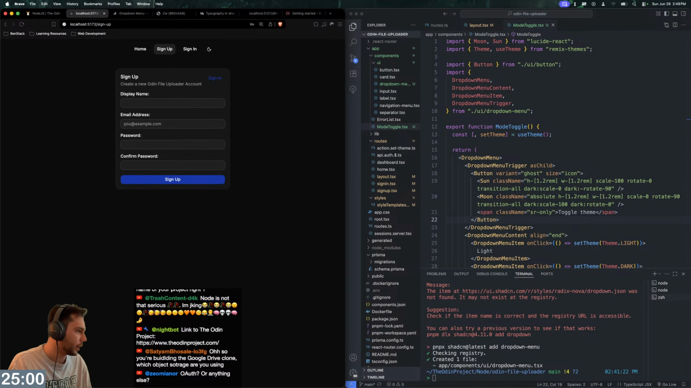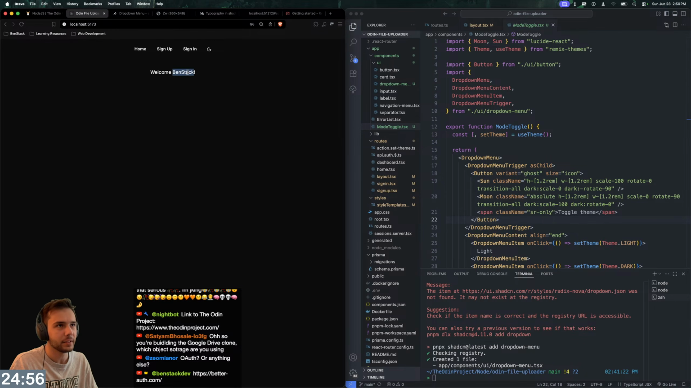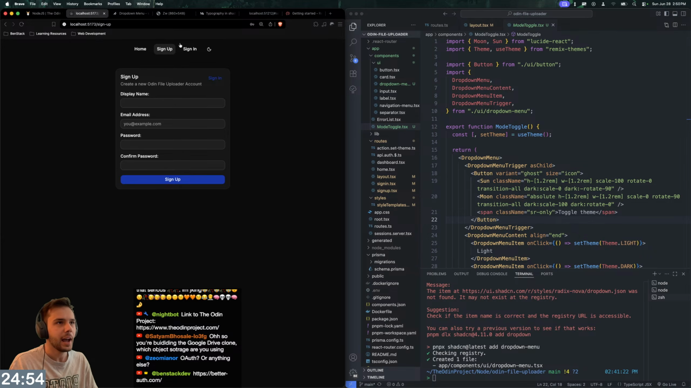Here, I'll give you the link to BetterAuth. It's literally just betterauth.com. You can check it out here. It's session-based authentication, so you can see my BenStack session state. I also need to add a logout thing here, a sign out, I should say.